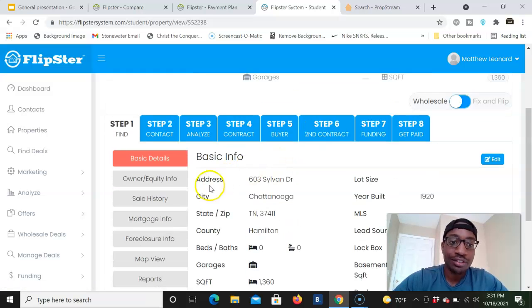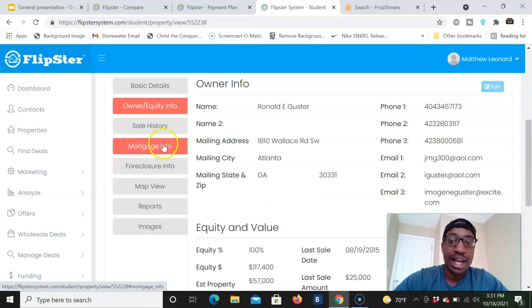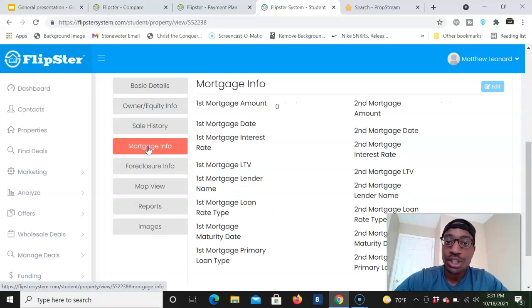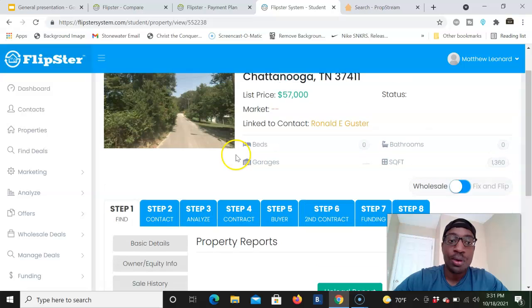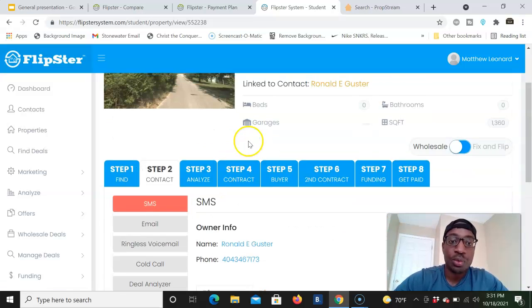So you find the information, you have owner equity information, things like that. You have phone numbers right here. This is everything, the skip trace that they provide for you all. They have sell history. They have mortgage information if it has any. They have more reports. They have contact information, the phone number that you can put into your dialer system.